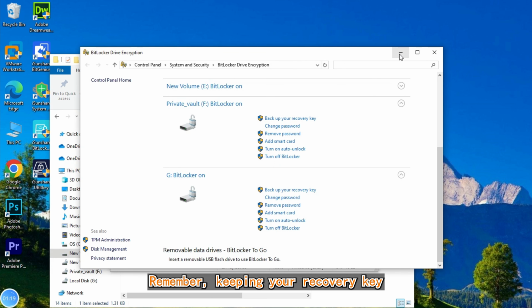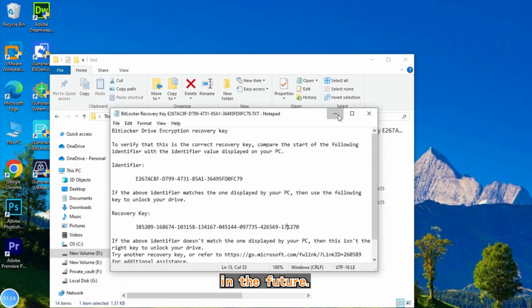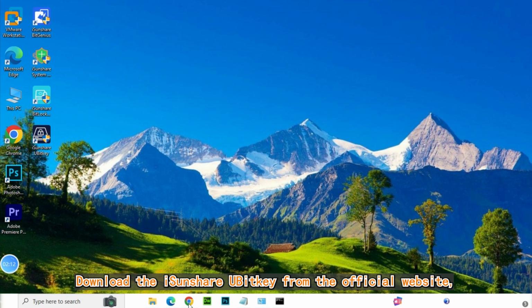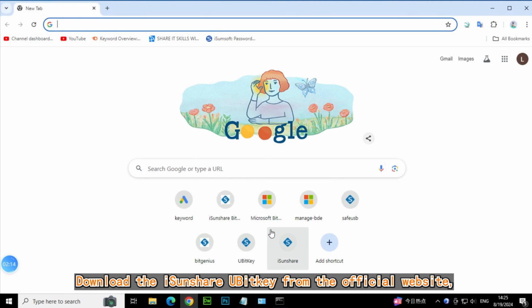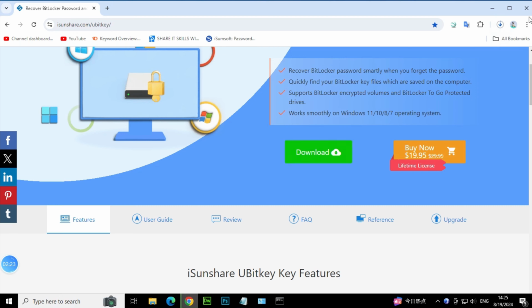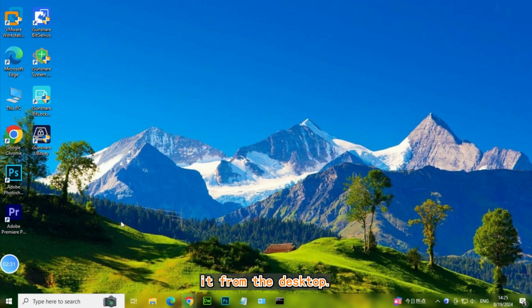Remember, keeping your recovery key in a safe place is crucial for avoiding this situation in the future. Method 2. Retrieve your BitLocker password with iSunshare UBitkey. At first, download the iSunshare UBitkey from the official website. Then launch it from the desktop.